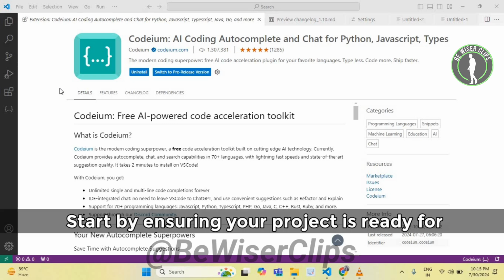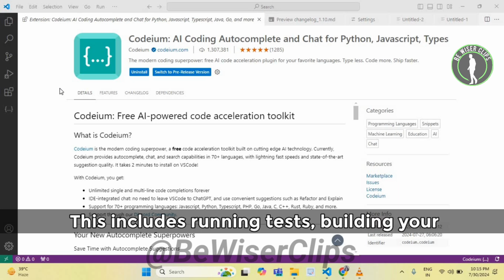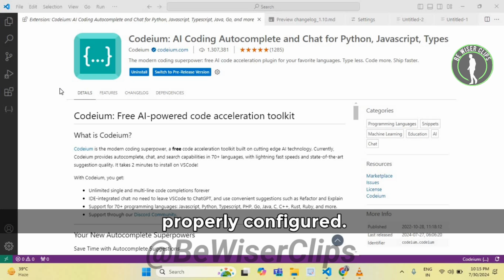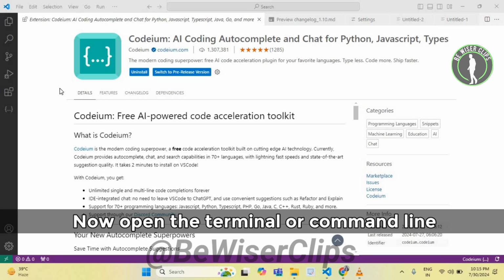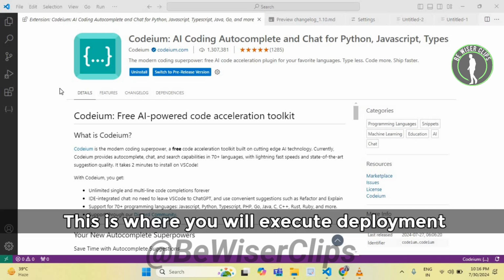Start by ensuring your project is ready for deployment. This includes running tests, building your project, and ensuring all dependencies are properly configured. Now open the terminal or command line interface in your code editor. This is where you will execute deployment commands.